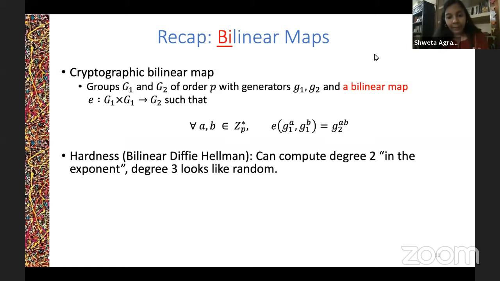The hardness that I want here is called the bilinear Diffie-Hellman problem. I'm not going to define it because we're not going to use it, but let me just give you a flavor. So what this hard problem says is that, well, as we saw, you can compute degree 2 polynomials in the exponent. So I showed you that the map lets you multiply, and obviously you can add, right? The hard problem says that any degree 3 computation should be indistinguishable from random. So if I have G2 to the ABC, then that should be indistinguishable from a random element.